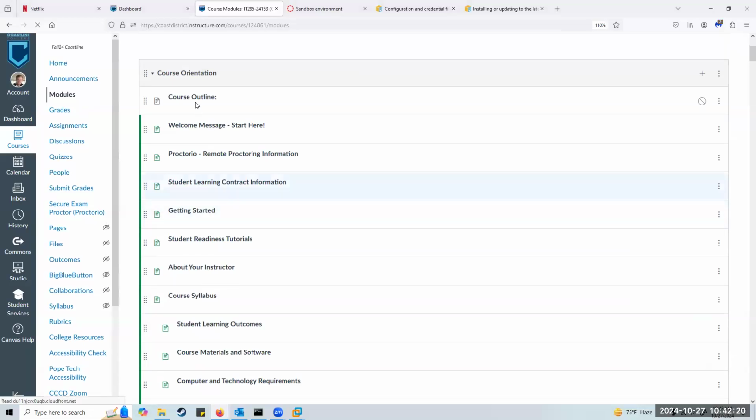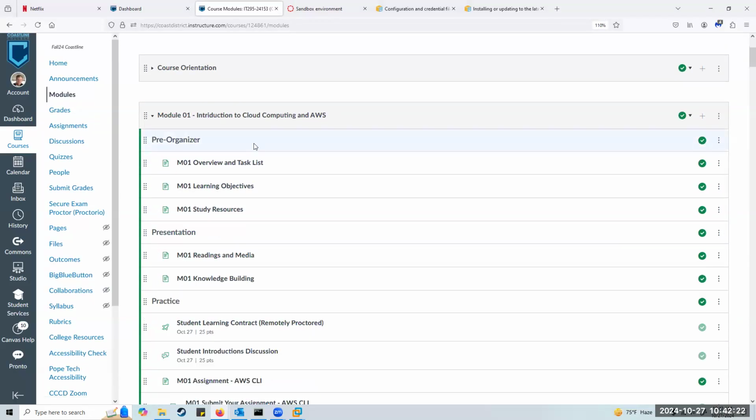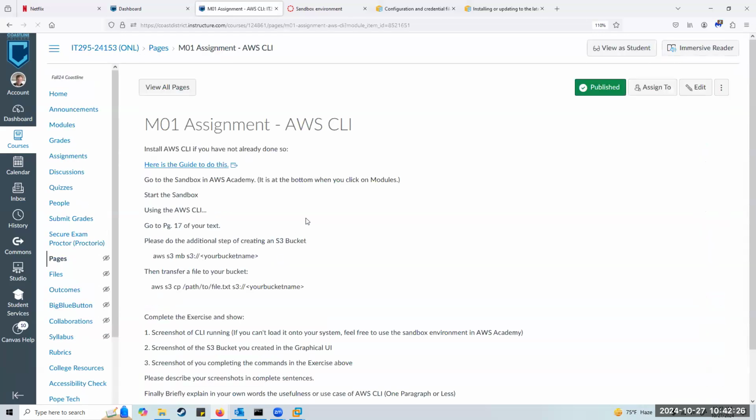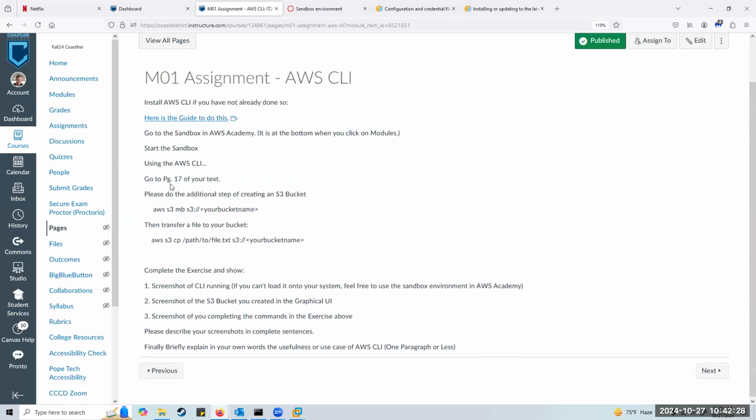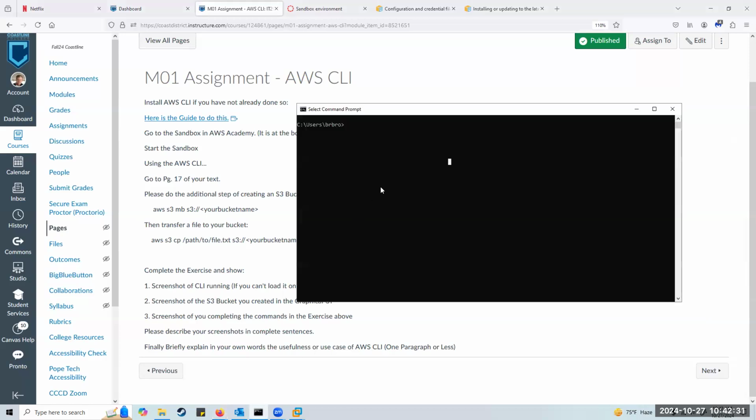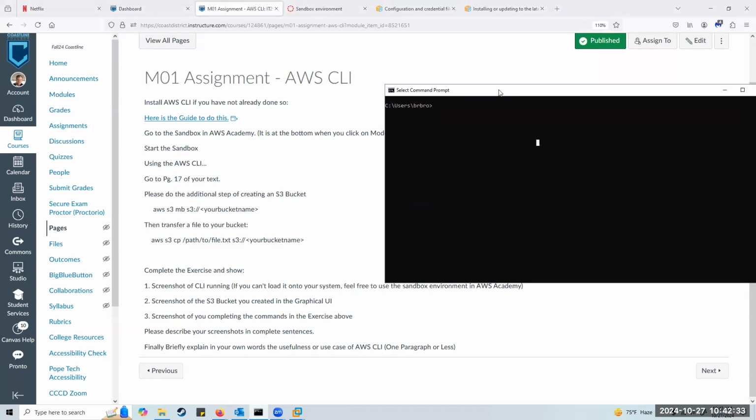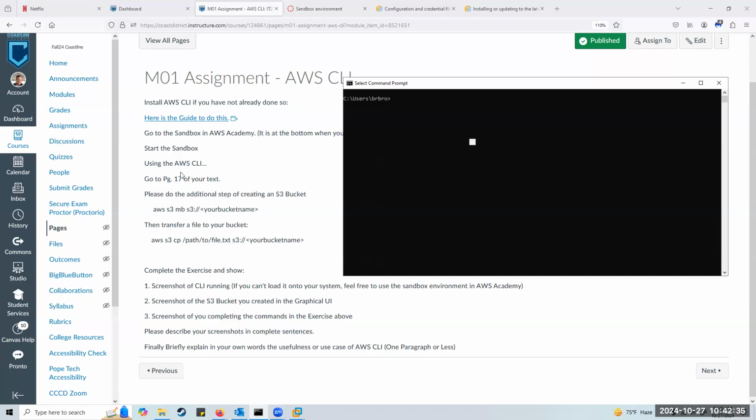I have all this outlined in the assignment. So there's the assignment, AWS CLI, and this has been updated. All I need to do here is pretty much follow it along step by step. And you can look at page 17 in your textbook. It kind of goes over this a little bit too.